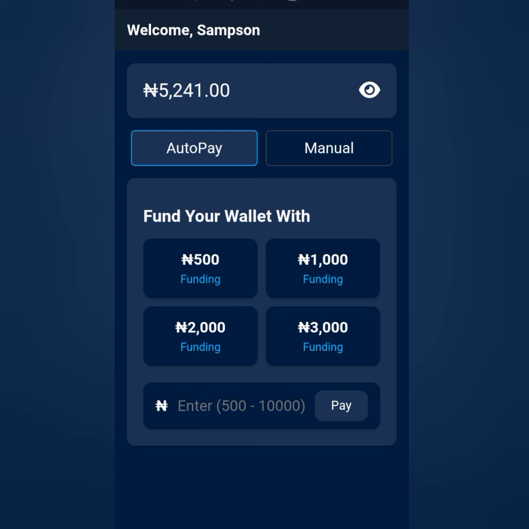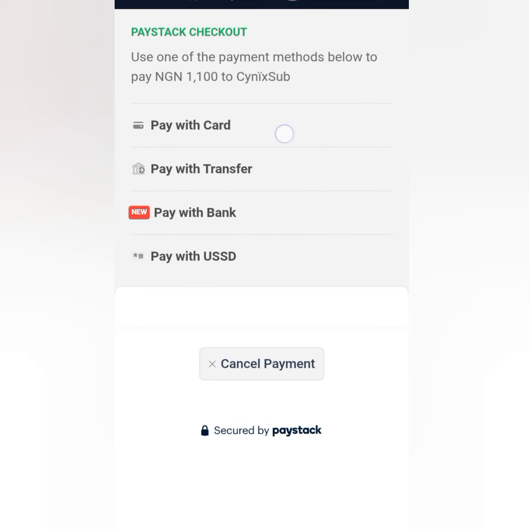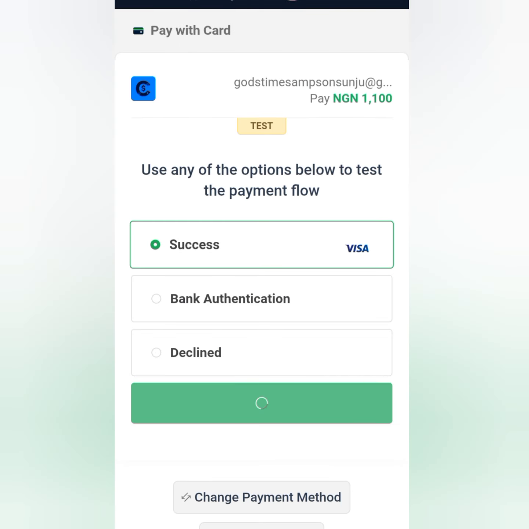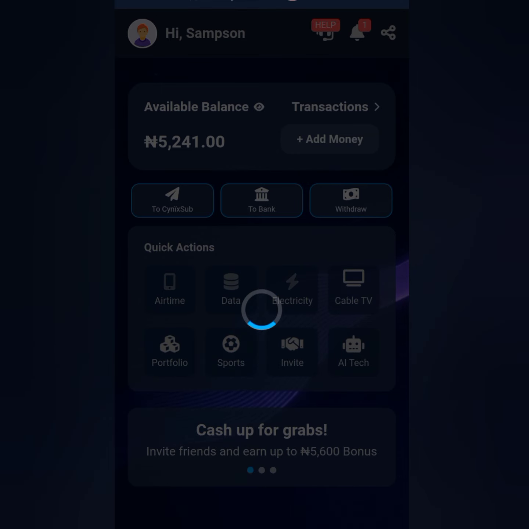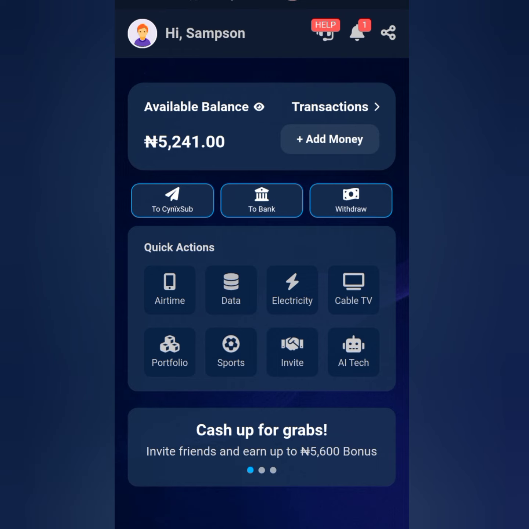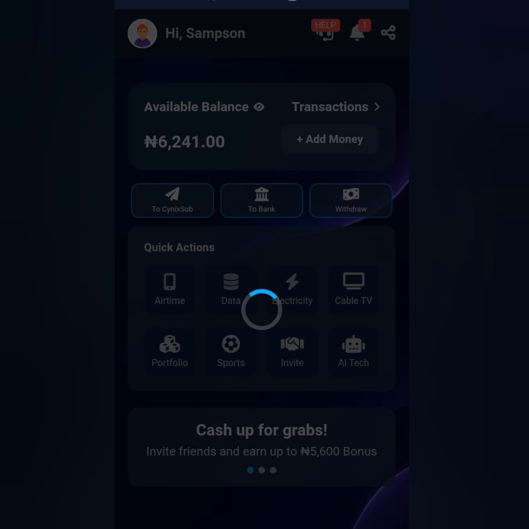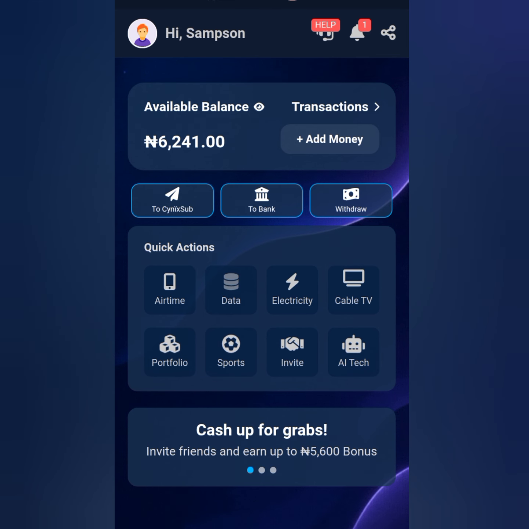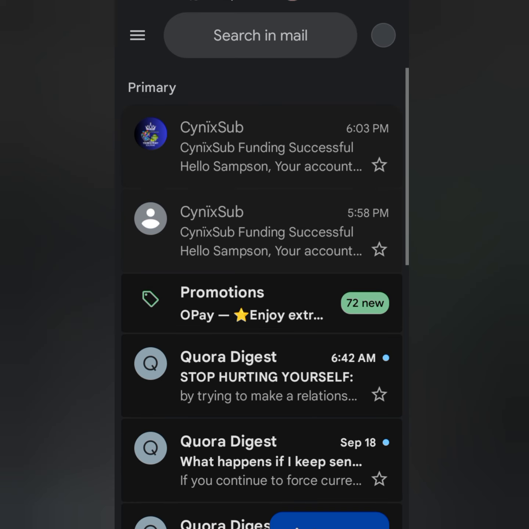Let me add another 1,000 so that you will see something has changed in the wallet. If you refresh now, you see that something has changed in the wallet. Something has changed since we have received an email. You can see the wallet is updated, and here is another email coming from SneakSwap, the first one and the second one.